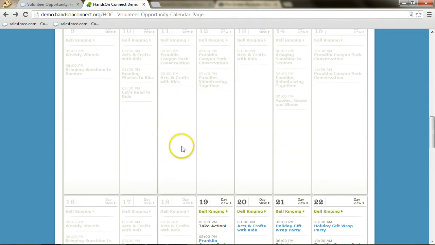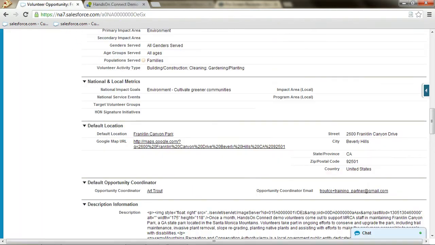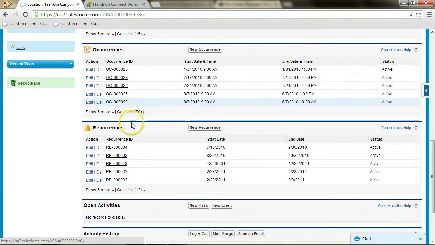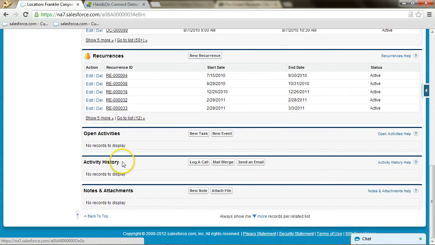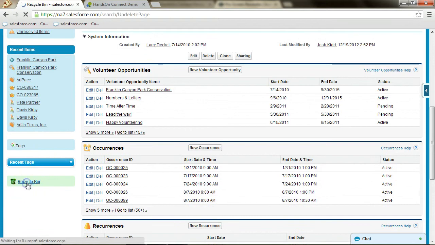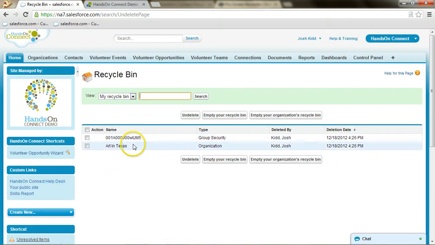So just to review this, if you're deleting anything, any records in the system, scroll down to the related list and make sure that you delete everything in those related lists first. Also, remember the recycle bin. If you delete something that's important, check there and see if you can restore it.